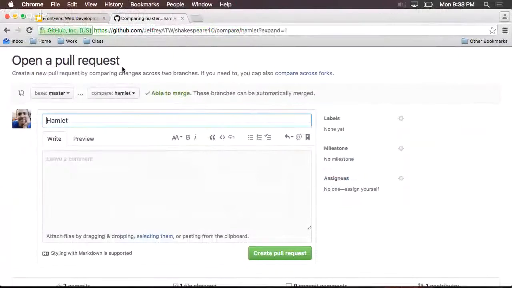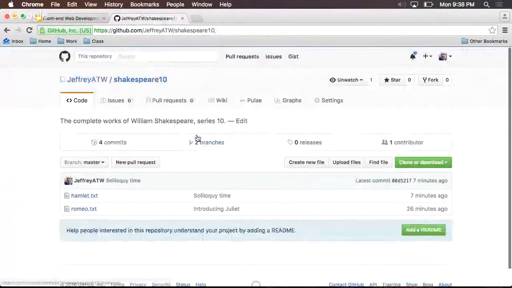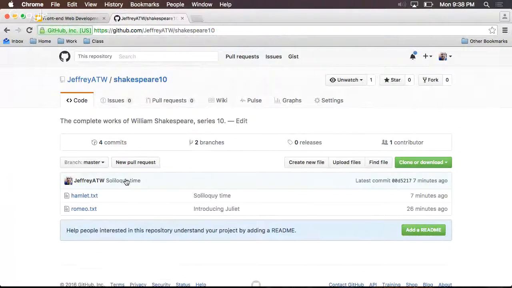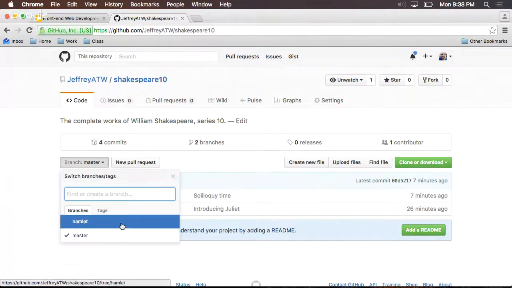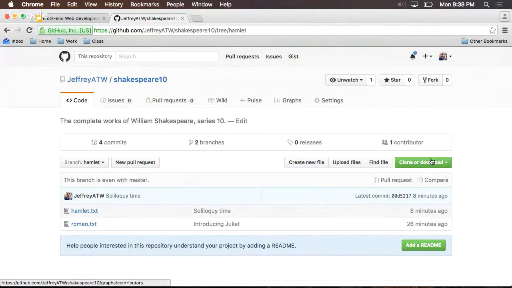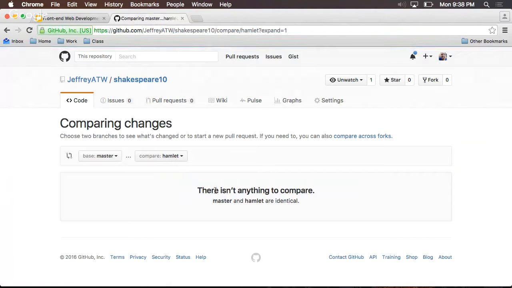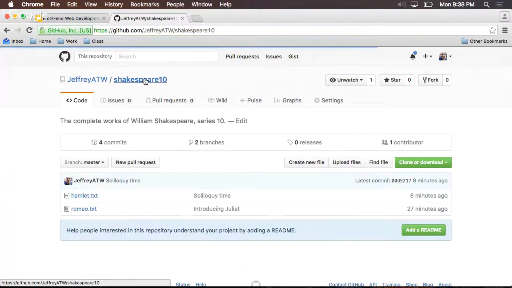So if I switch over here, go back to Shakespeare and take a look at master, there's Hamlet. There we go. If I were to go back to Hamlet and try to compare the two, there isn't anything to compare because master and Hamlet are identical. They both have the exact 4 commits that I've done. So if I wanted to, I could now delete Hamlet. Not the file, but the branch, because that branch is dead. I don't plan on making any additional changes to it. Hamlet is perfect as it is. So I'm all done, right?